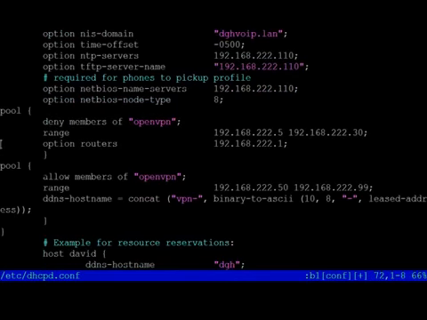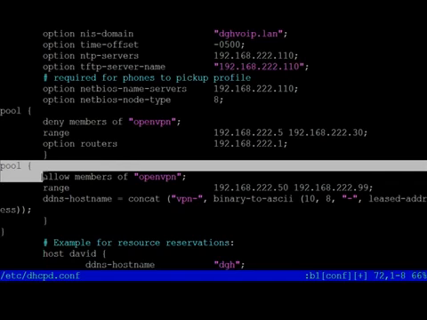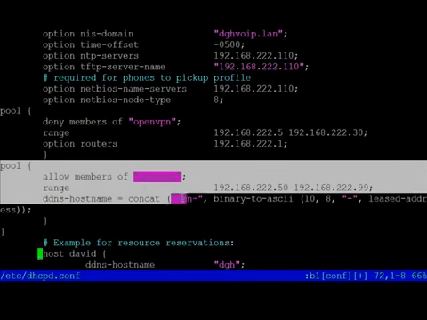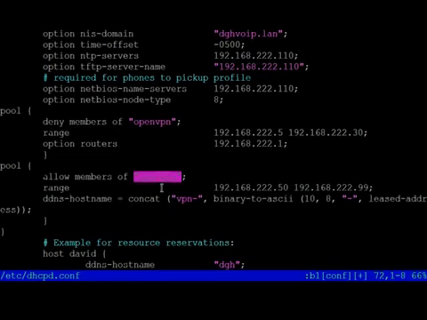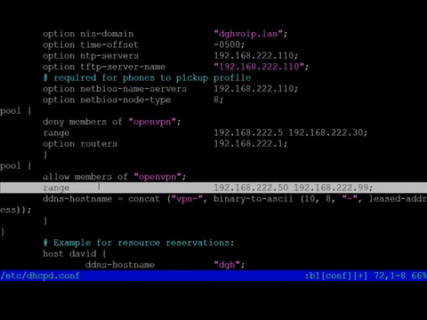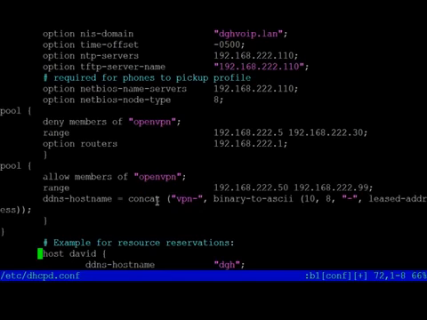This second pool definition will give us another cool thing, because it will allow members of the OpenVPN class and will issue them addresses in the range of 50 to 99. So those are clients which will be connecting, and they will get an address in that range, and also they will get a VPN plus their leased address host name. We're going to watch that in a second.